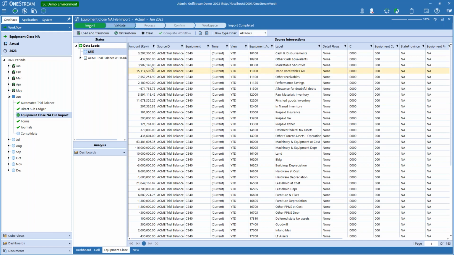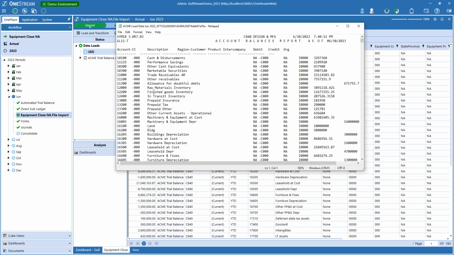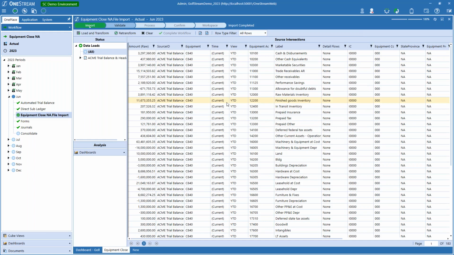The first one is import. Now, I did that in advance of this demo. So what you're looking at here is a stage table created from the file that I just imported. I can see that file here, fairly simple: accounts, cost centers, descriptions, balances, etc. Now, we have that file set as a data source in OneStream, so we know exactly how to read it, how to get rid of the headers and the footers, and parse those columns so that they end up in the right place in this stage table.